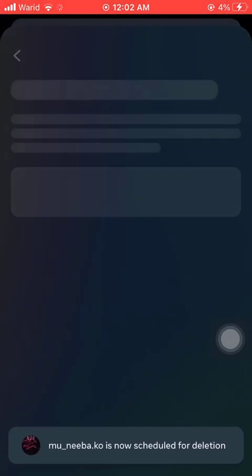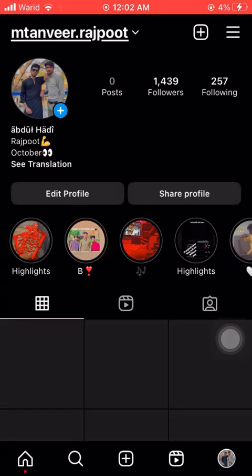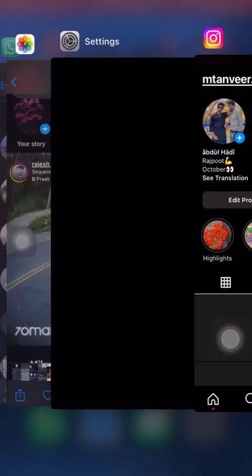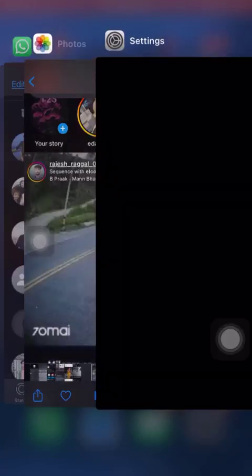Remember, there are various reasons why someone might choose to delete their Instagram account, and it's essential to respect their choice. Thank you for your attention, and I hope this information has been helpful. Remember to prioritize your well-being and make informed decisions when it comes to your online presence.